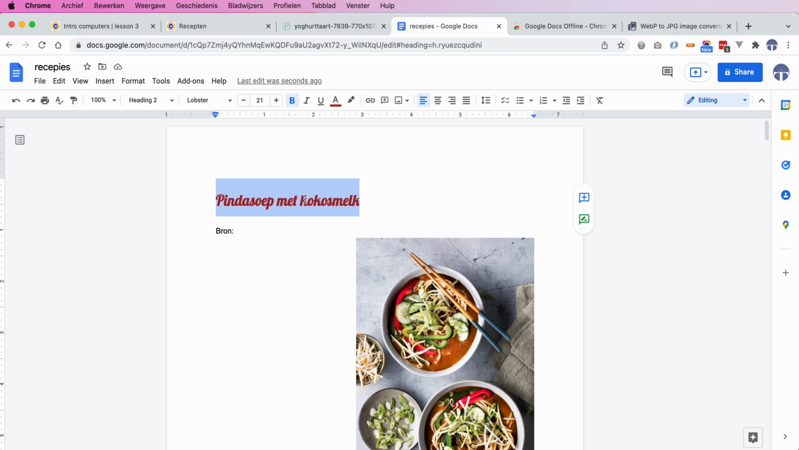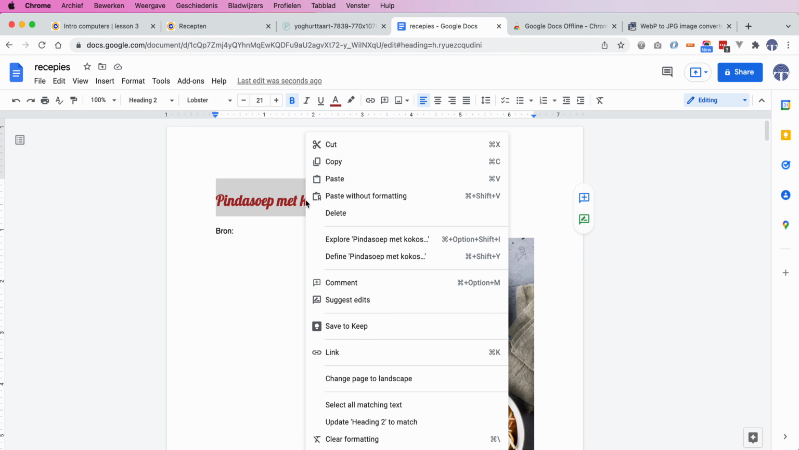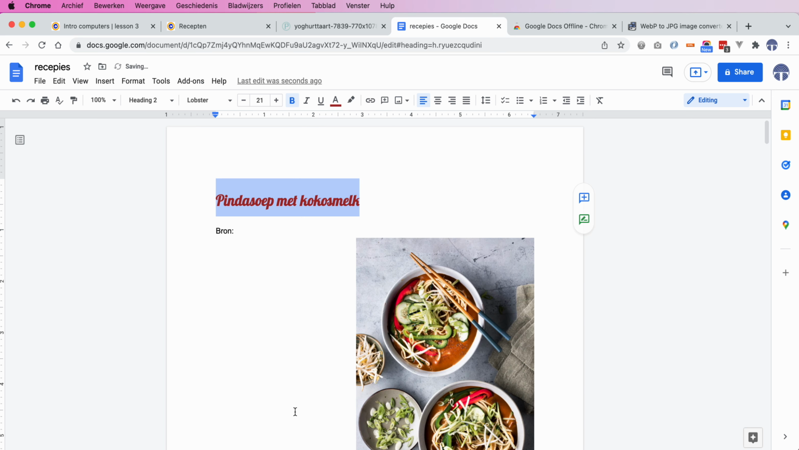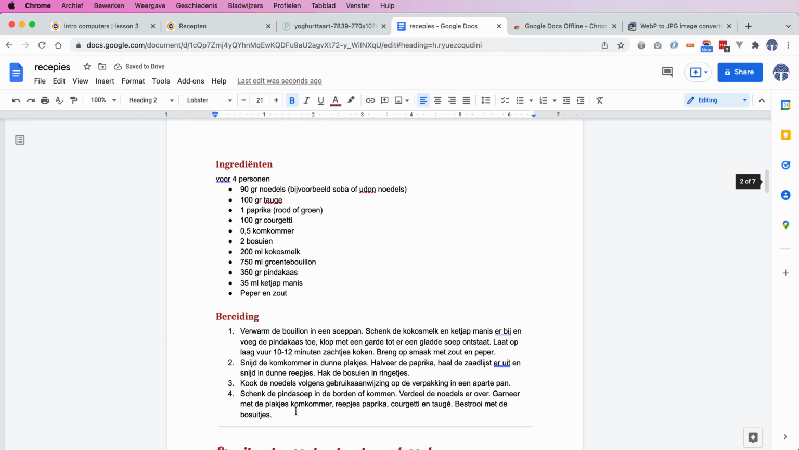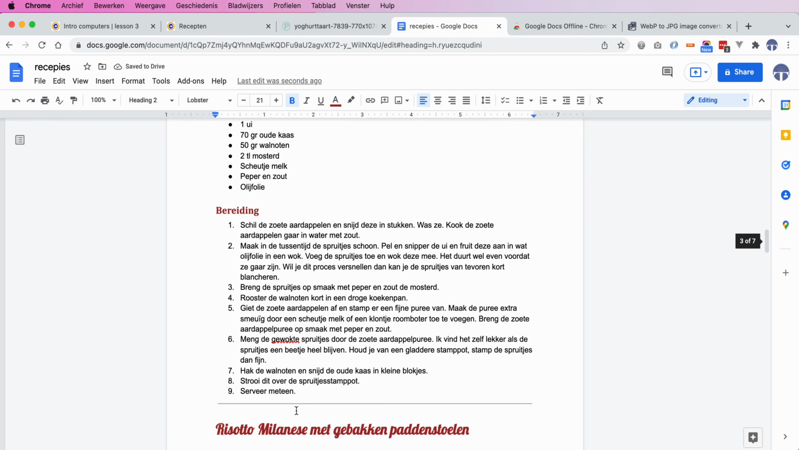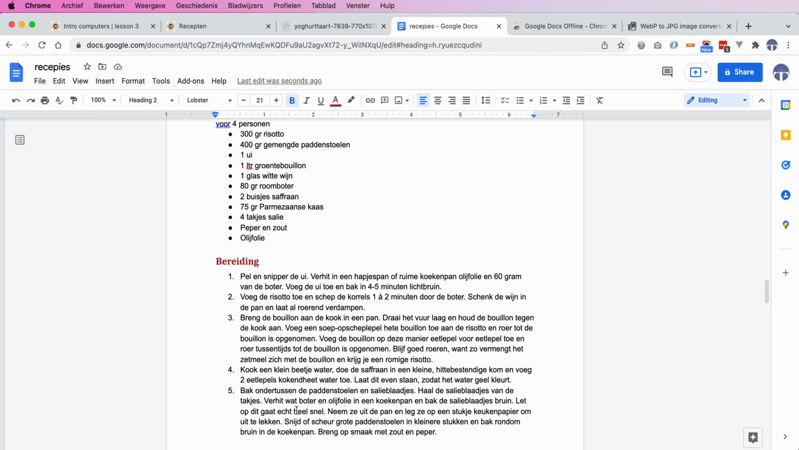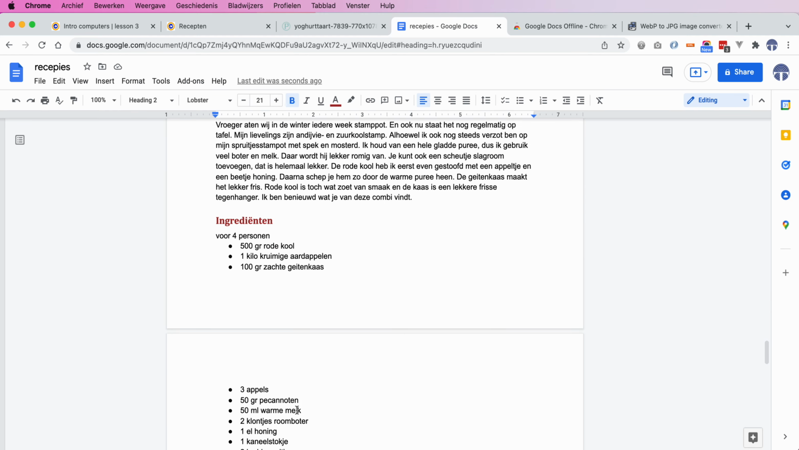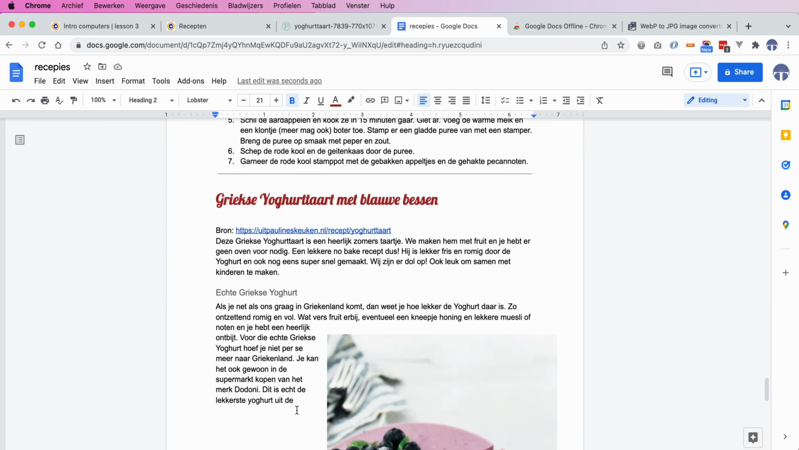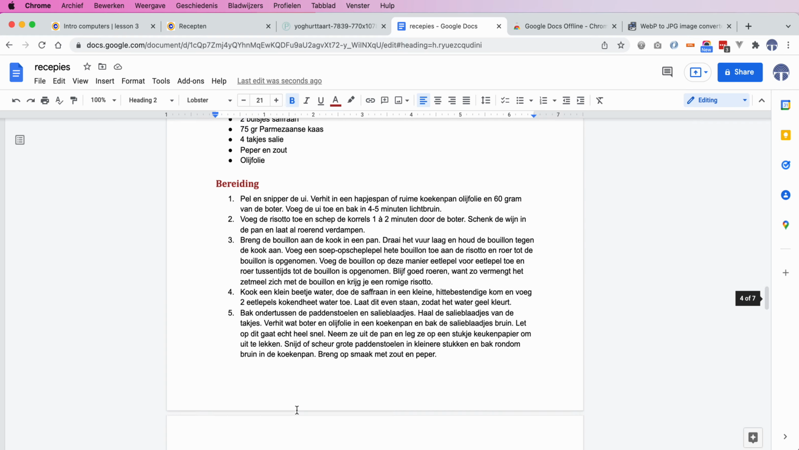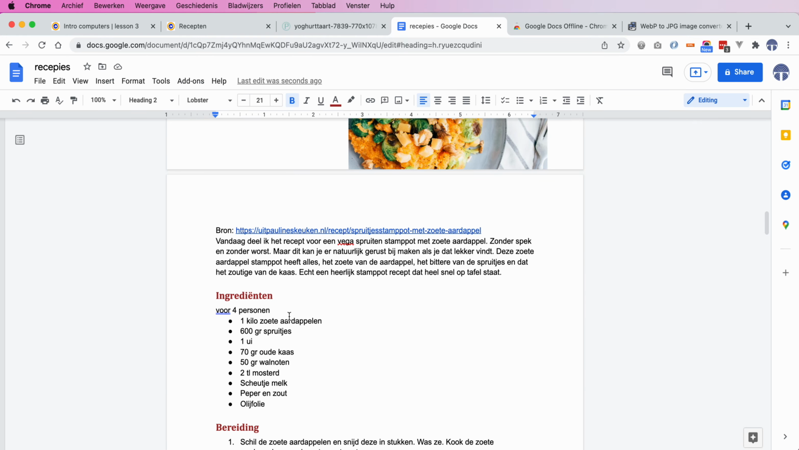Still selected, and then we say update heading 2 to match what we have here. So when we look now, all the heading twos are formatted in this way. That's very nice. And now we can also try to do it for heading 3, and I hope it will work as well.